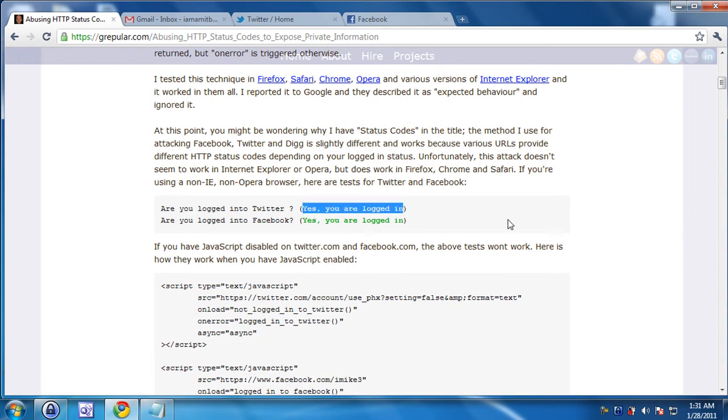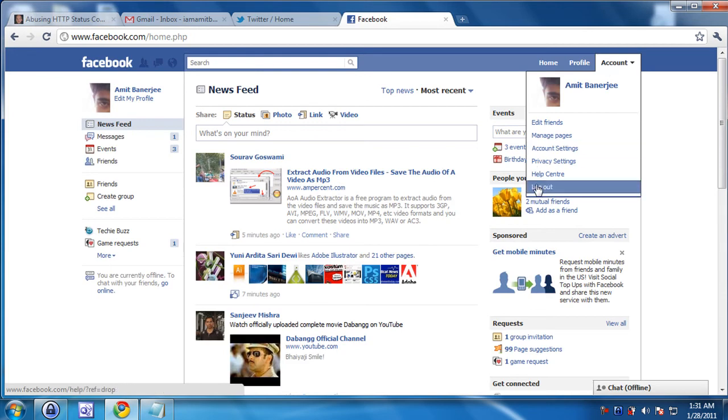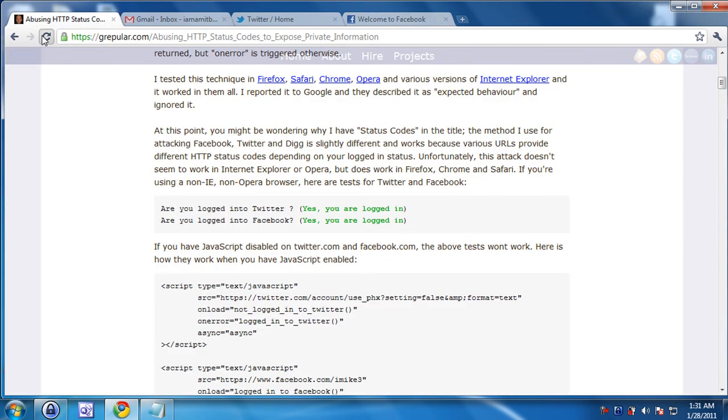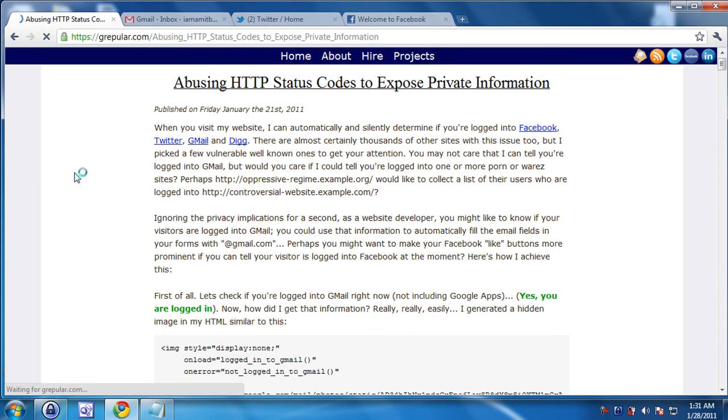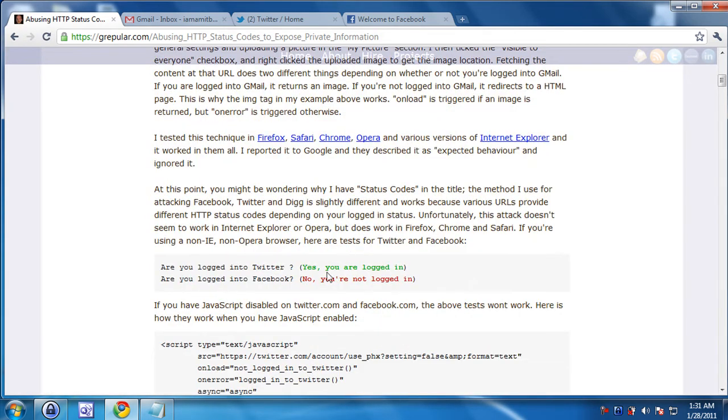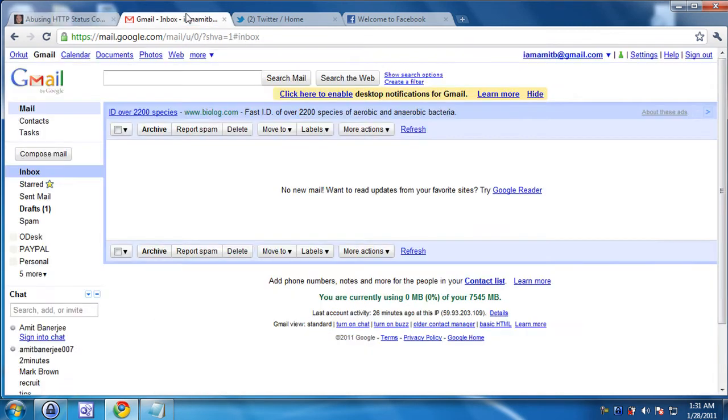So to check the authenticity of the script, I will just log out from my Facebook account, keeping Twitter and Gmail intact, and reload the event again. So I logged out of Facebook and I will reload this page again. It's showing that yes, I'm logged into Gmail, but when I scroll down, it shows I'm logged into Twitter but not into Facebook. So you see the script can track whether you are logged in or logged out.